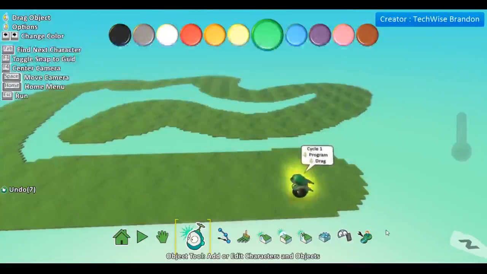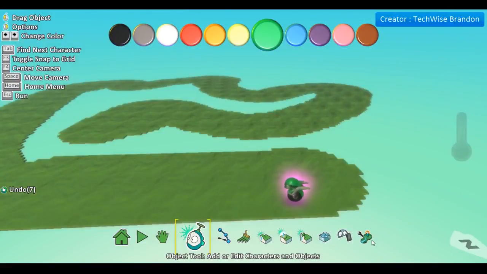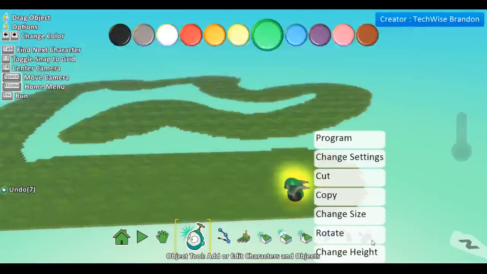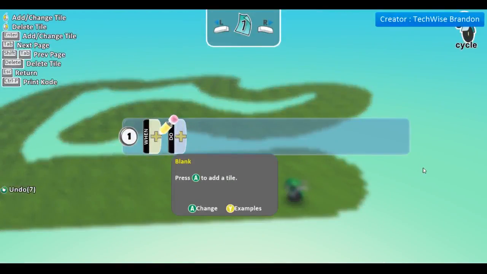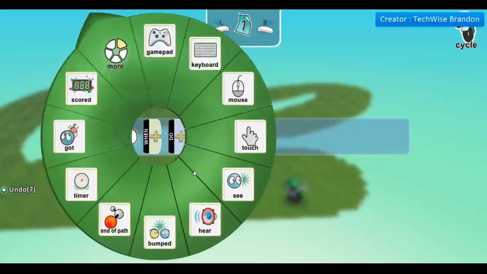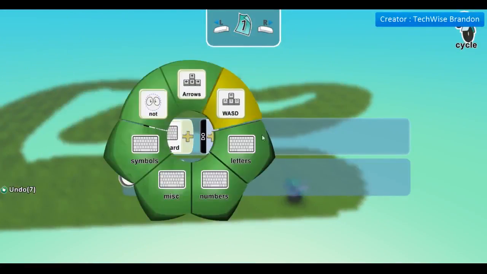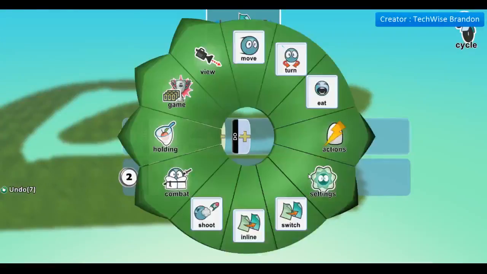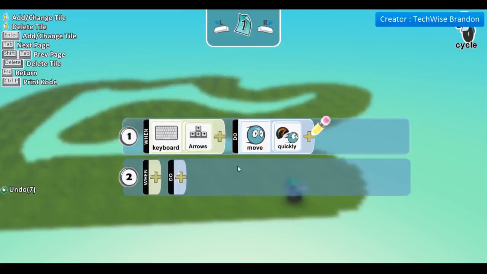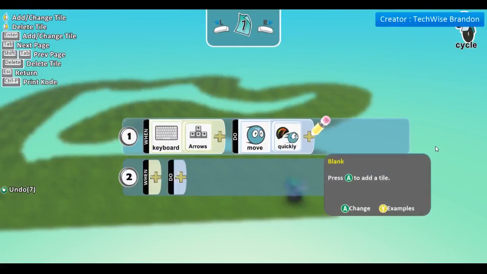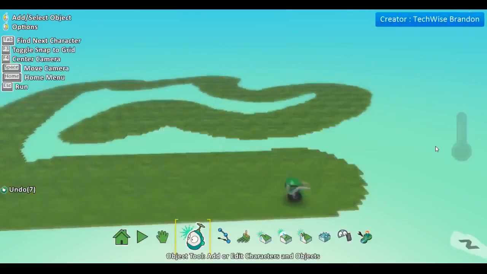And as you can see, cycle one, program or drag. We've already programmed. I'm going to drag him a little bit to the edge. And I want him to move, so I'm going to right click and I'm going to program. And when you program, you create these code blocks, code with a K, and they're simple. When something happens, do something. What we want to do is when I press on the keyboard arrows, I want him to move. And since this is a race, I want him to move quickly. That's all we need to do right now. He is now going to move quickly when I press the keyboard.